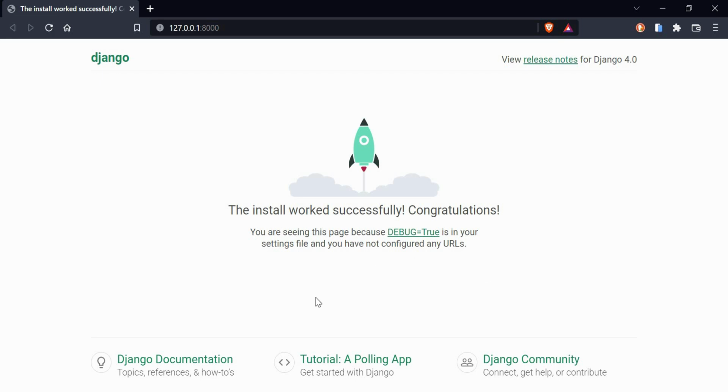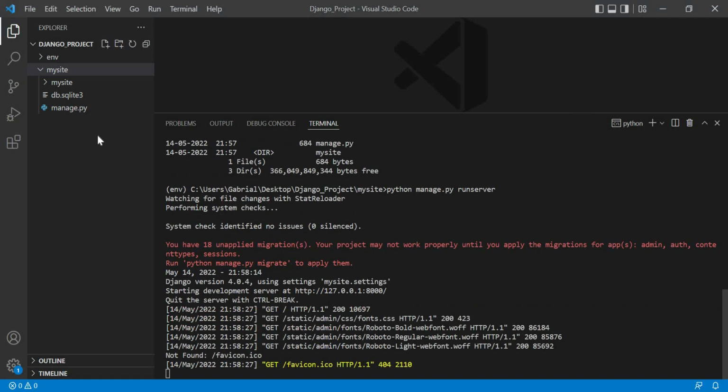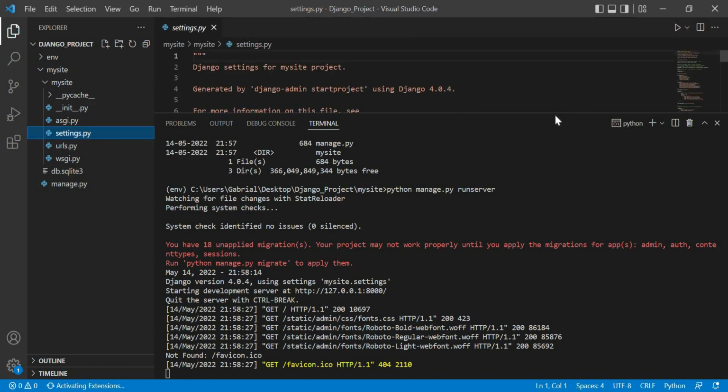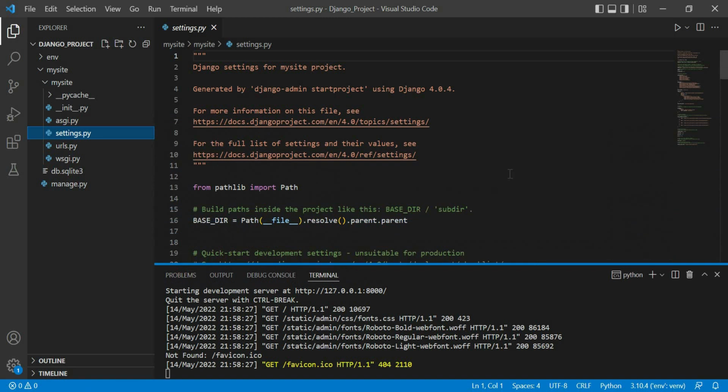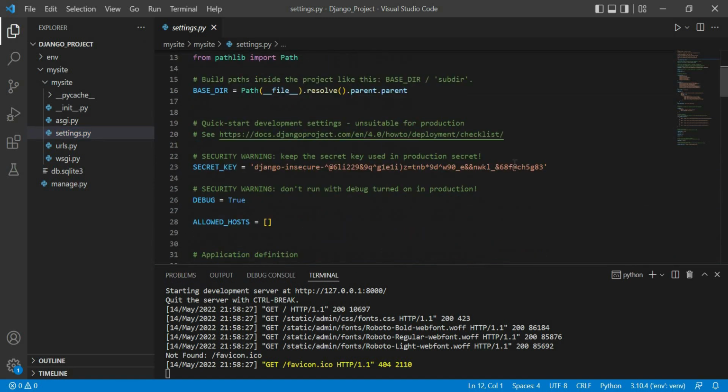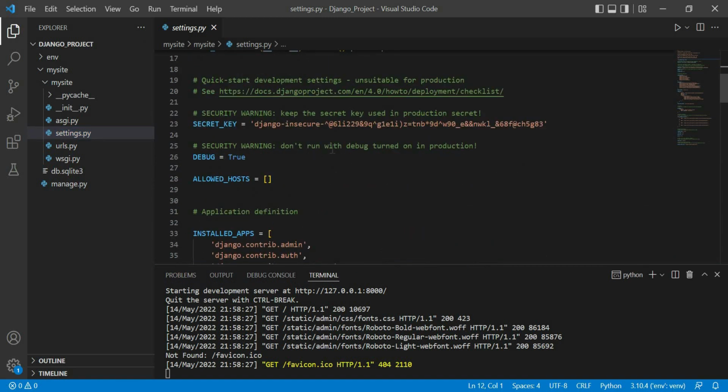So let me show you where this comes in. If you open your VS Code in your project, you can open this mysite folder, and from here you can see that there is a settings.py. If you open this up, and let me just minimize this a little, you can scroll down and see the security warning: don't run with DEBUG turned on in production. Since we are in development mode, DEBUG is set to True. But if you're going into production mode, you have to set this to False.